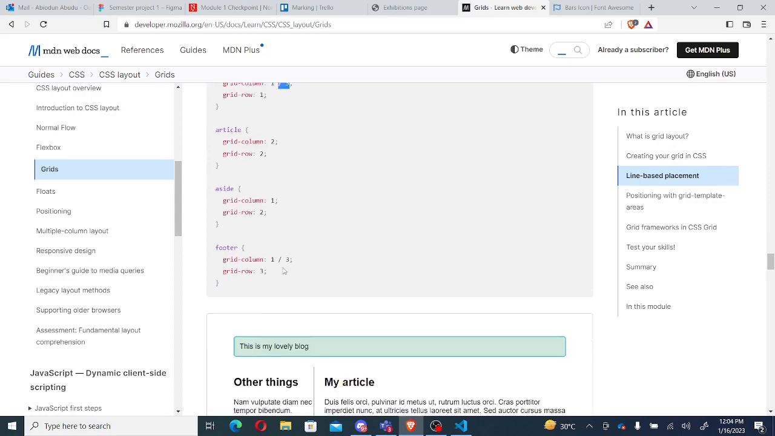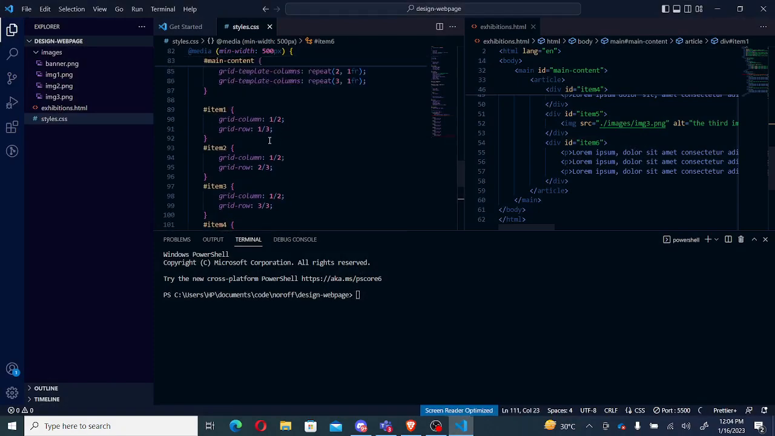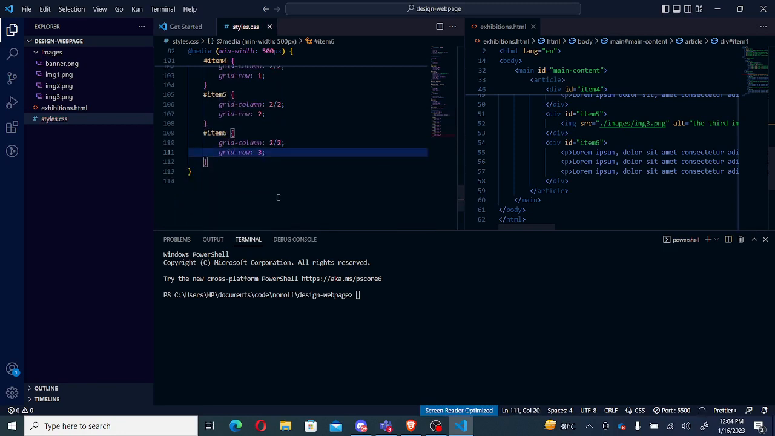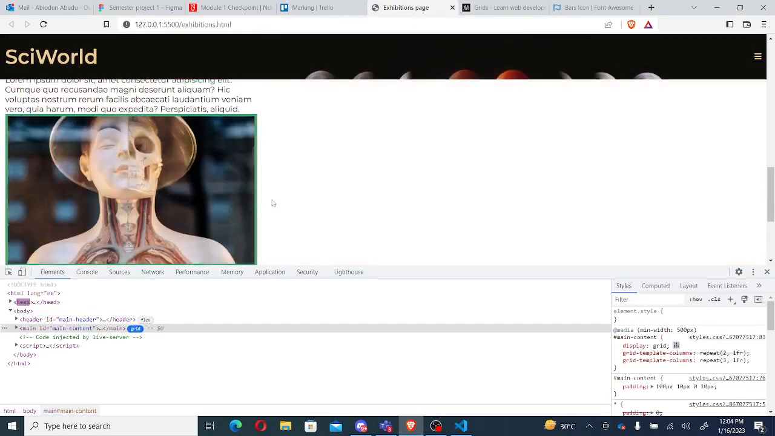Okay. It looks like I made a mistake here. Let's correct it. One, two, this is three, this is one, this is two. According to that documentation, grid row has a value that doesn't have any forward slash or something like that. Let's see.